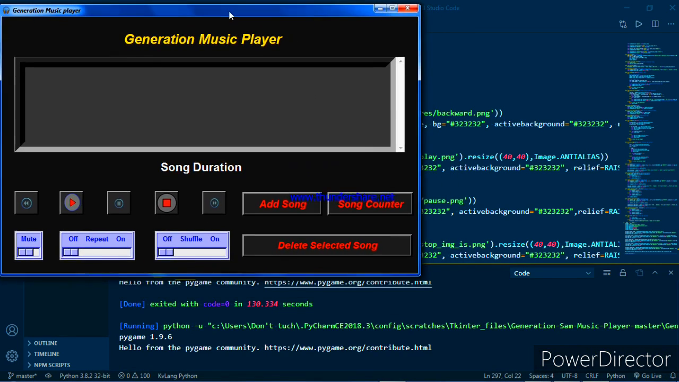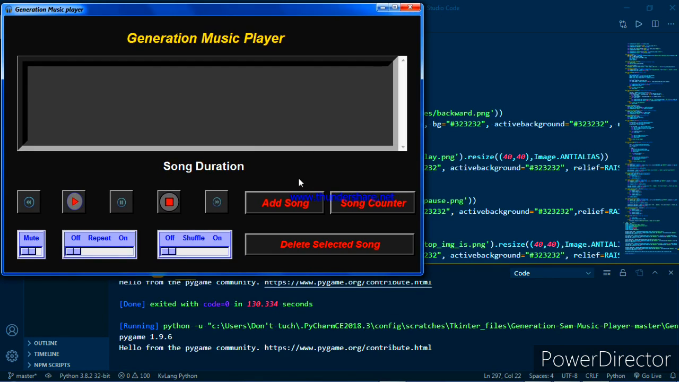Okay guys, you can see here my UI design of the music player, and it is very cool, I think. Here we can add songs, play, stop, next, shuffle, repeat, mute, and many more. Okay, so let's start it.